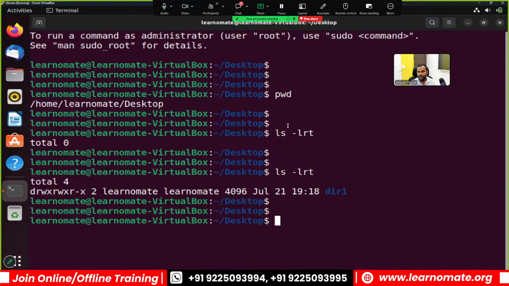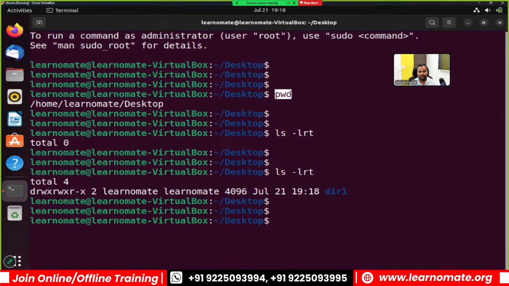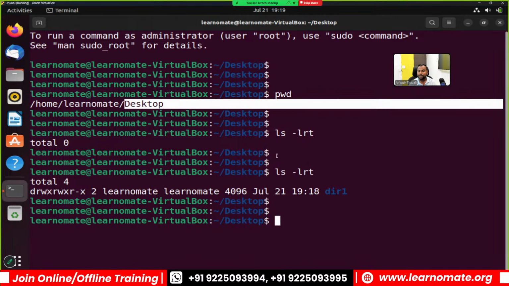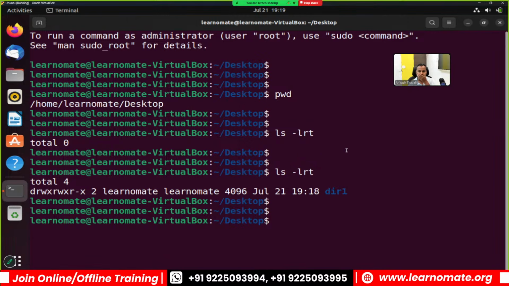So if I want to know where I am right now, the command is pwd. So I am inside the desktop. If I want to know what all files are available under the current location, I can see here that there is a folder called dir1. How do I know whether it is a folder or a file? If you look here, there is a D mentioned. It means it is a directory. In the Linux operating system, the folder we call a directory.